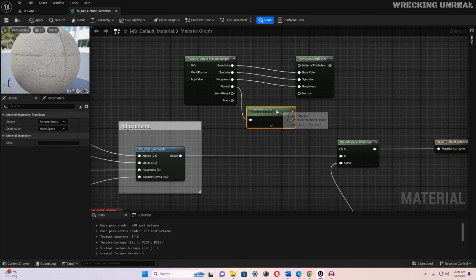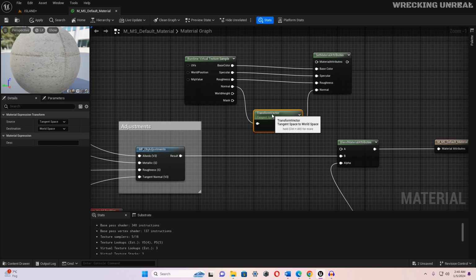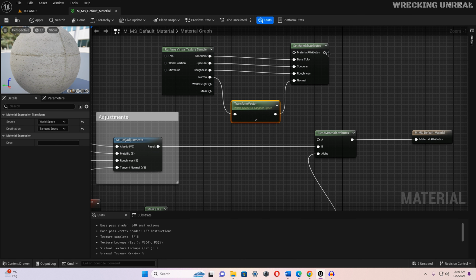Have this one, and then we need to convert it to normal. But for the transform vector we need the world space transformed to the tangent space. For this the source should be world space, and it should be transformed to the tangent space. After that just select this one and connect it to the value of A.